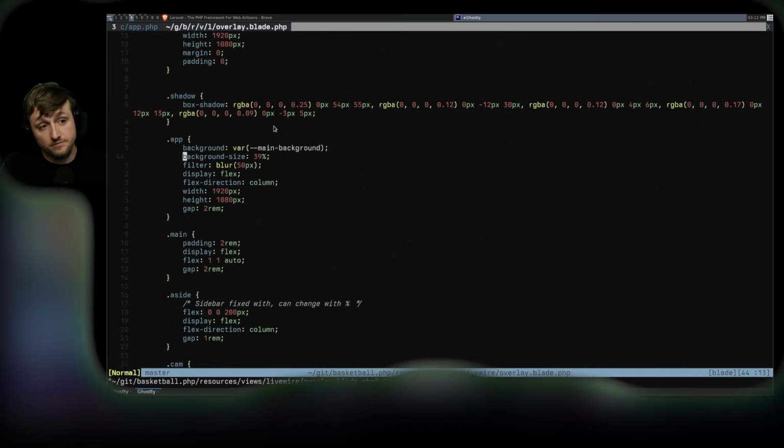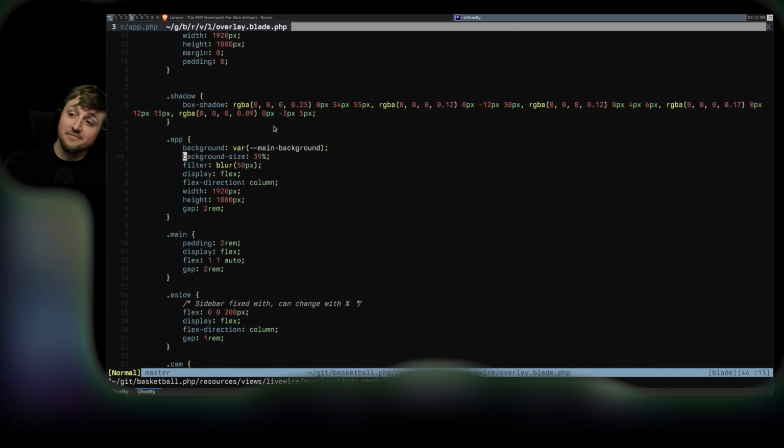Looks pretty good. Looks pretty good, if I do say so myself. Yeah. I like where this is going. It's the best this screen's looked all day.